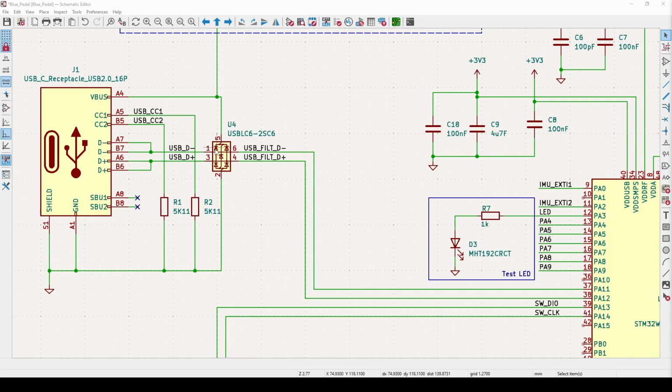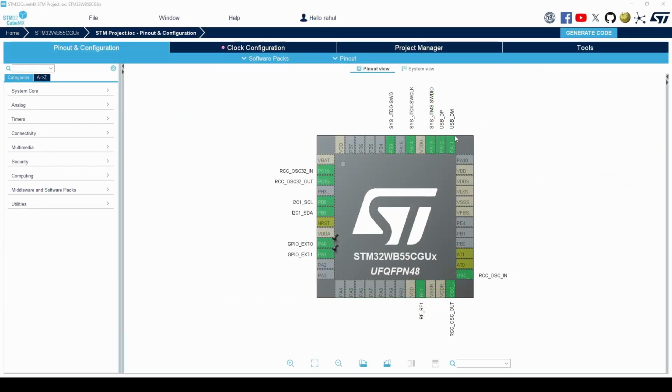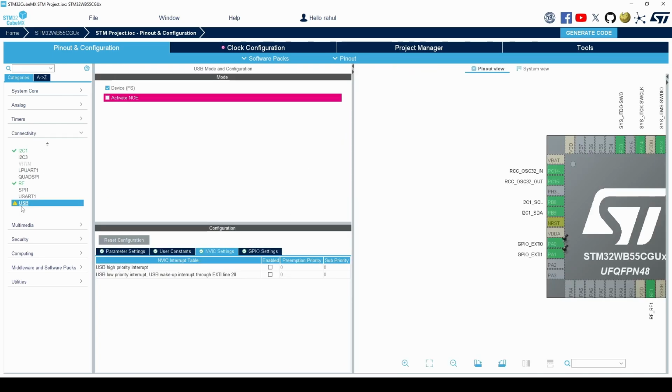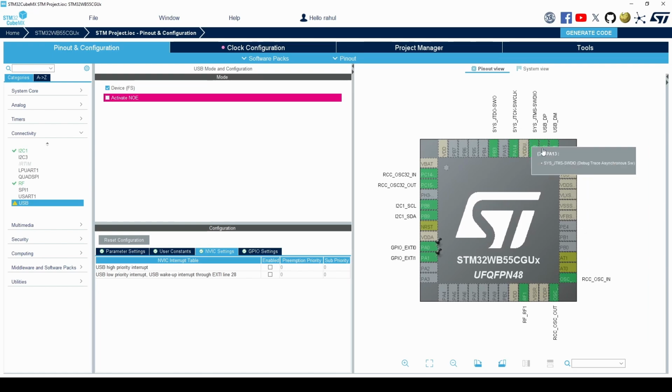There is a Zener diode or a transorb TVS diode in between, and we have some pull up resistors on the D minus and D plus lines. After the protection, they go to the microcontroller on PA11 and PA12. To find the necessary pinouts on the microcontroller, I'm using STM32CubeMX. If I go to connectivity, USB, and activate the full speed USB device, it will give me the pinouts that are capable of doing USB. In this case, it's only PA11 and PA12.